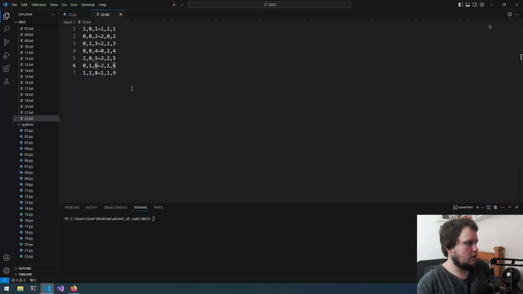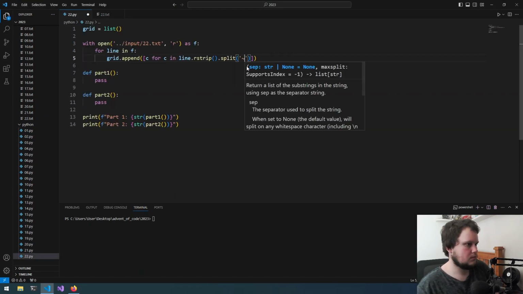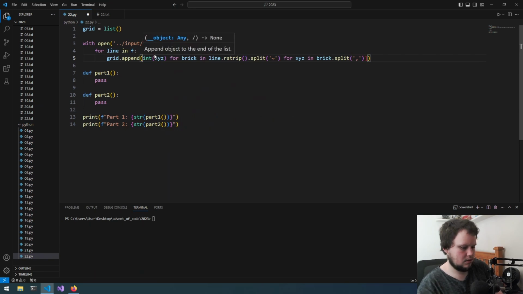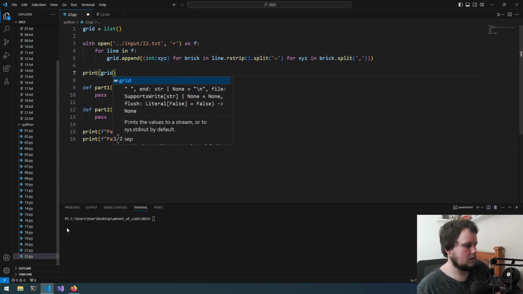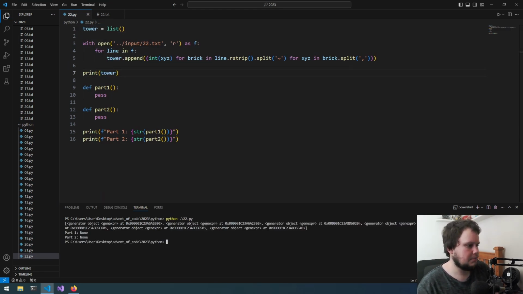So we'll start off, so for a line, then we need to split on tilde, and then for brick in lines on that, then for XYZ in brick dot split on comma, we do int XYZ, make this tuple. We'll change this to tower. Okay, let's run this and see what the output of that is like.